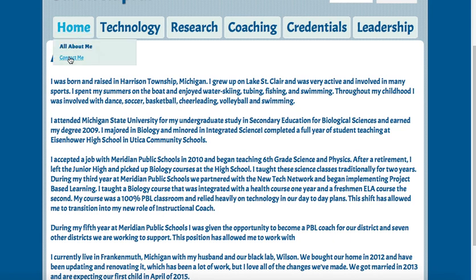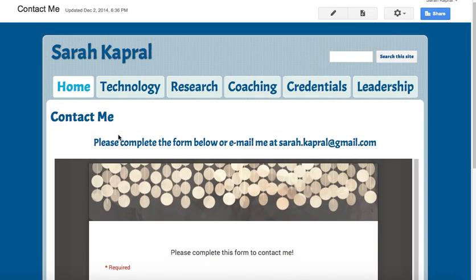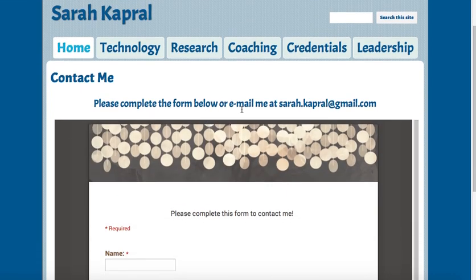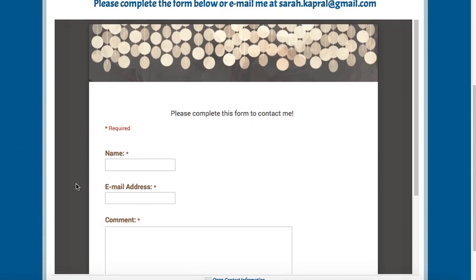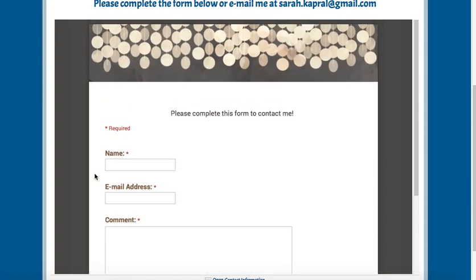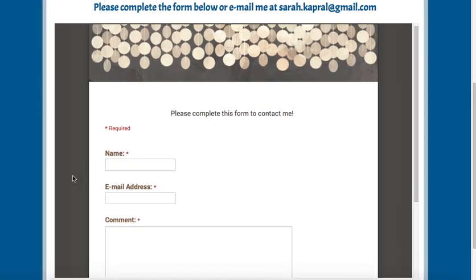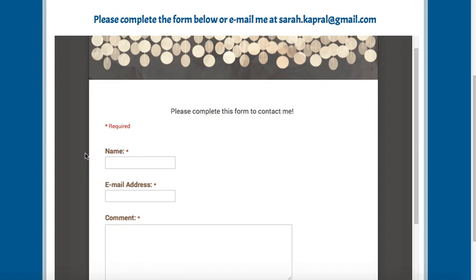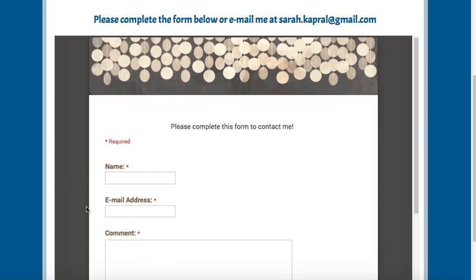And then the other page under the home is the Contact Me. So I give people the option of either completing this form or just directly emailing me at my personal email. This is a Google form, which I was able to embed into the page itself, which I think looks pretty good. I wasn't sure exactly how I was going to do this, and I didn't really want to give out any more information beyond my email. So I think this is a nice alternative to allow people to contact me.